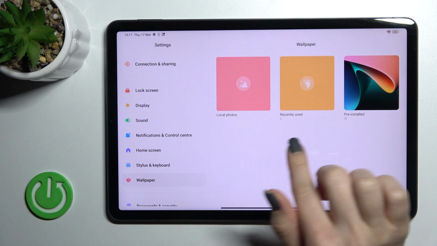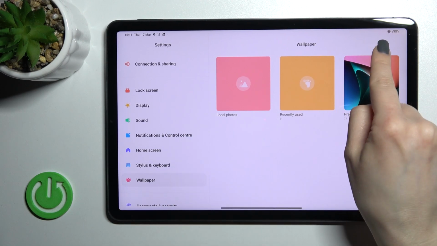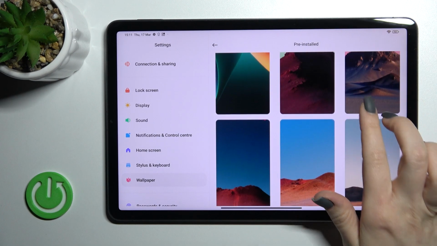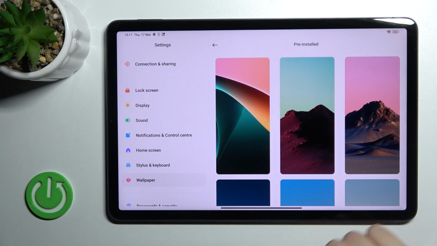And now you can see your device's local photos, for example, those previously taken with your device camera, or for example downloaded from the internet. And here we have the pre-installed, default photos. You can just tap on these photos and select one from these default wallpapers.